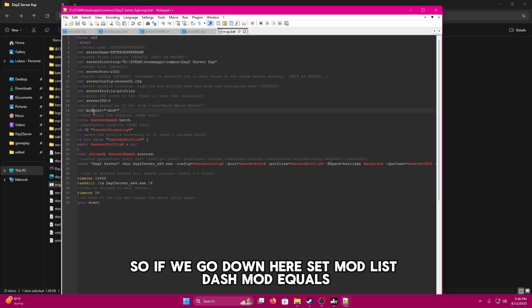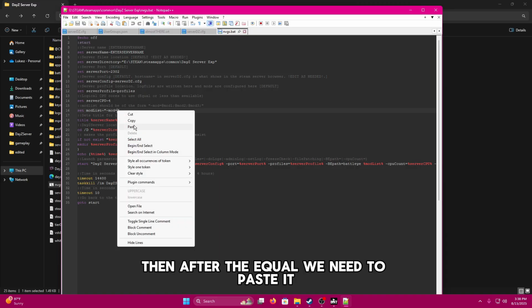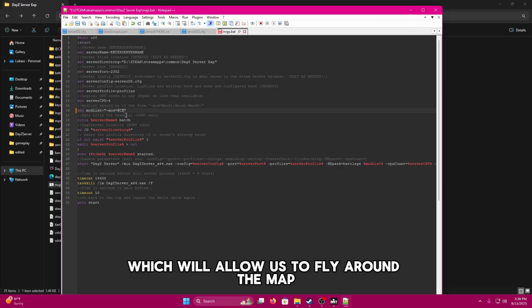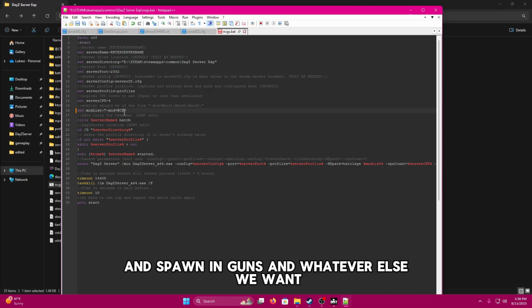So if we go down here, set mod list, dash mod equals, then after the equal, we need to paste it. That is just our first mod. Now we need to add VPP admin tools, which will allow us to fly around the map and spawn in guns and whatever else we want.